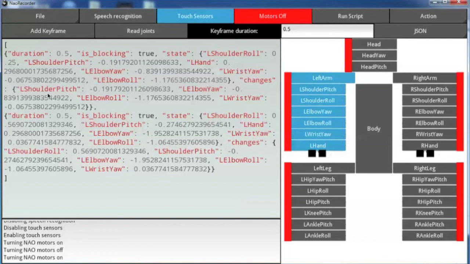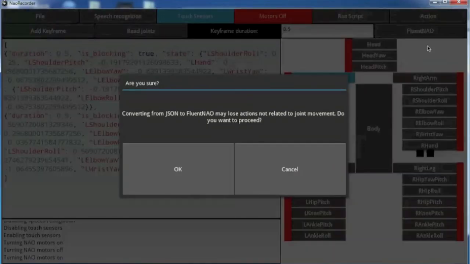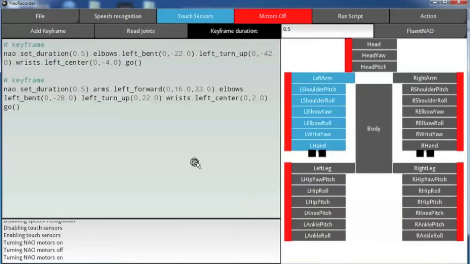Now, I can save this JSON file as data, but the other thing I can do is, because JSON is sort of just a data format, I can also convert that to other formats. So if I click on the format menu and select Fluent Nao, I'll get a prompt warning me that the results may not be exactly equivalent. For JSON, it probably will be, but I'll click OK to go ahead. And now I see the Fluent Nao code that's equivalent to that JSON.